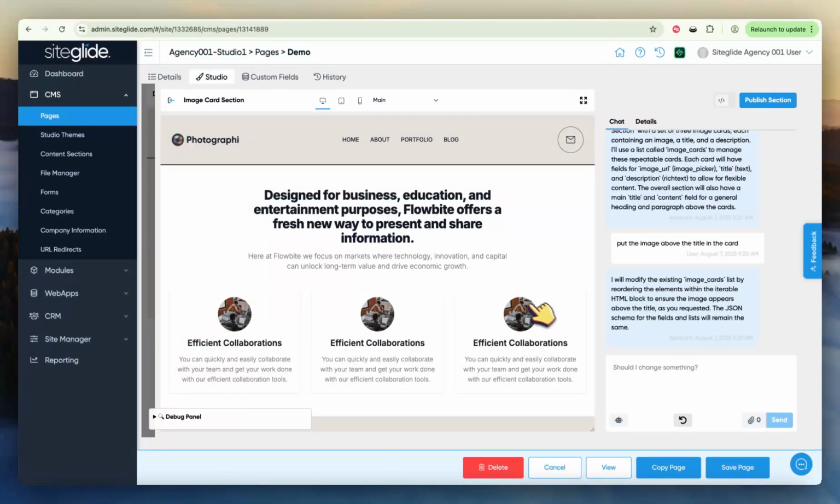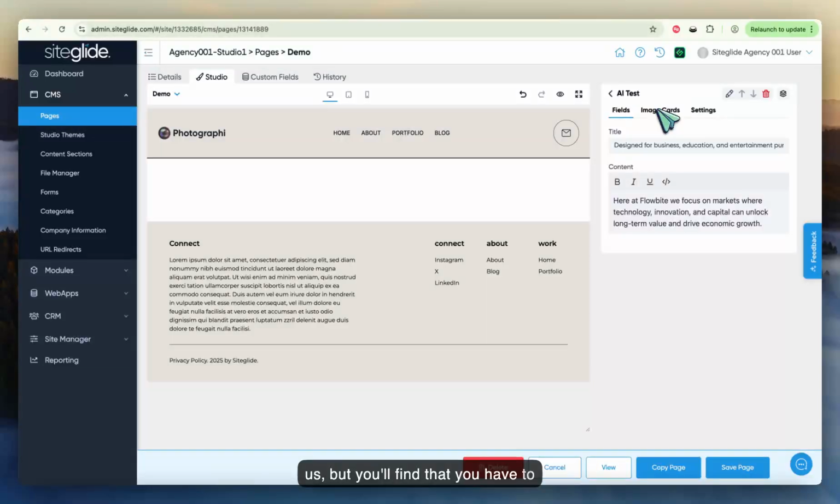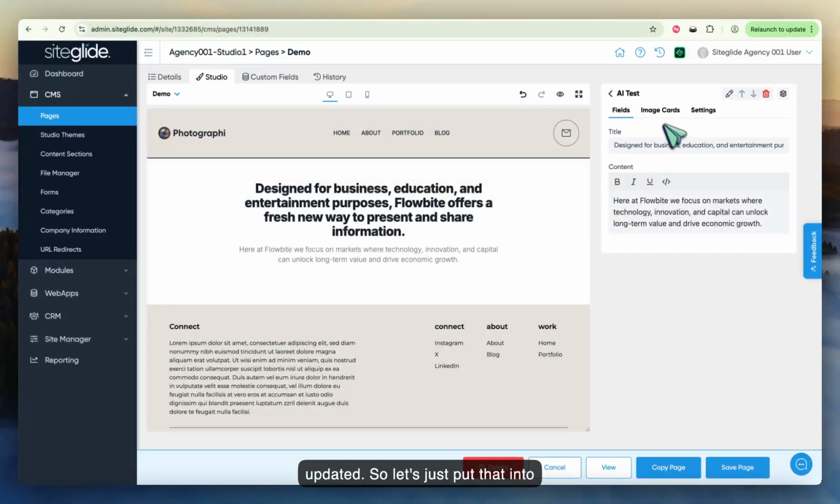Now it's done that. And then what we can do is publish this and test it out, and then we can always come back and edit it as well. So let's publish this section. It's also going to put it into the page for us, but you'll find that you have to add some content for it to be updated. So let's just put that into there.